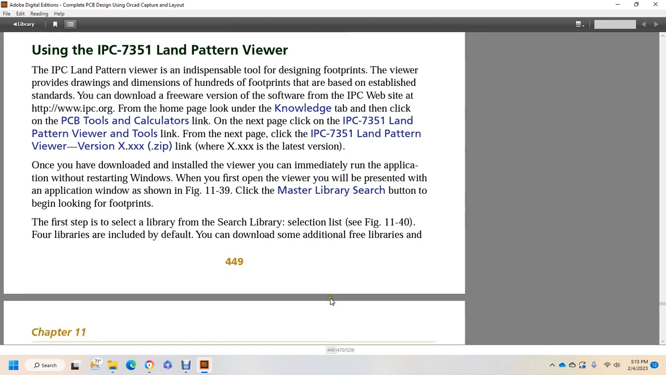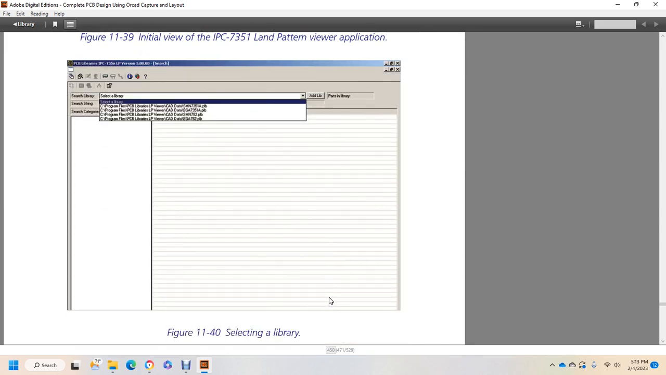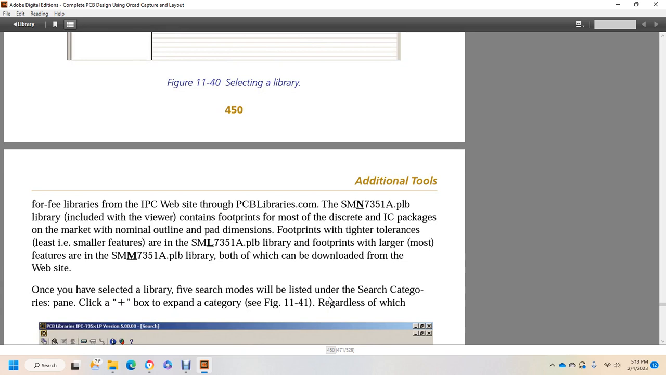You can download some of the additional free libraries from the IPC website, PCBlibrary.com. The SMN 7351A publication library includes the viewer content for the most discrete integrated circuit packages on the market, with nominal outline pad dimension footprints and tighter silkscreen, the smaller features, or the SML 7351A publication library footprints with larger features of the SMM 7351A publication library, both of which can be downloaded from the website.